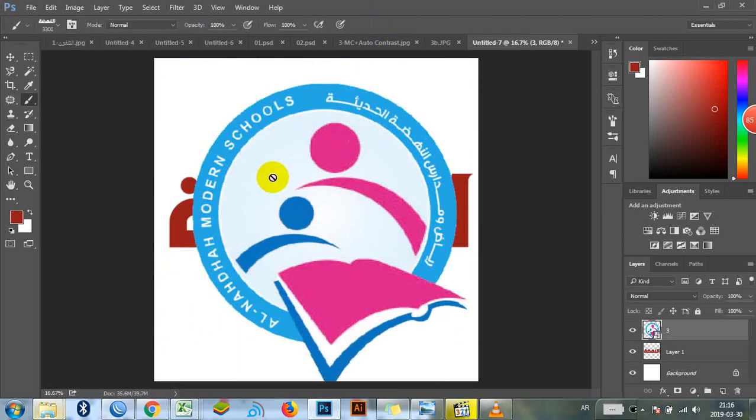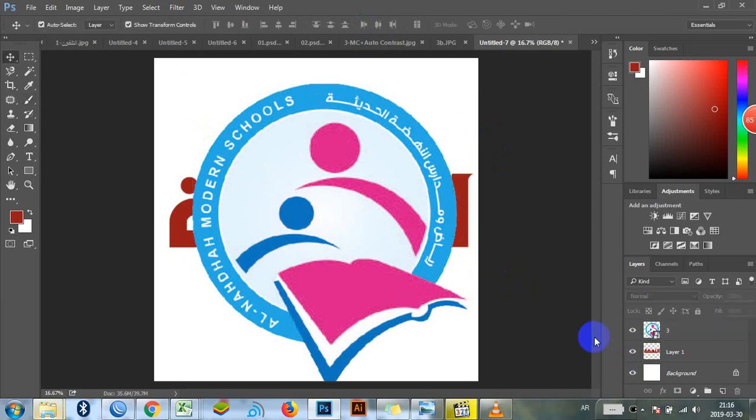Let's see, I want this Nahda background to be inside the brush instead of this blue red color here. So first you have to click on this layer, the upper layer, and keep holding Ctrl and Alt, and you put the mouse here. Do you see the line between these two layers? You see how it changed, and then you click.